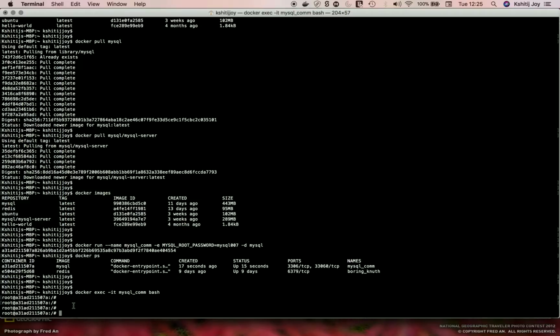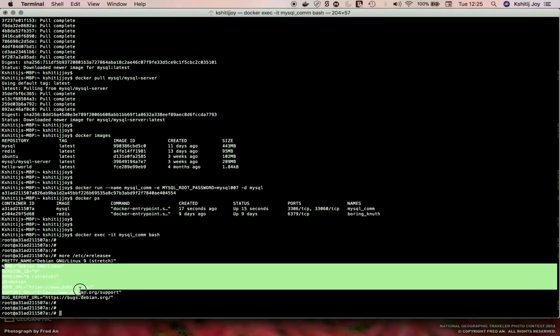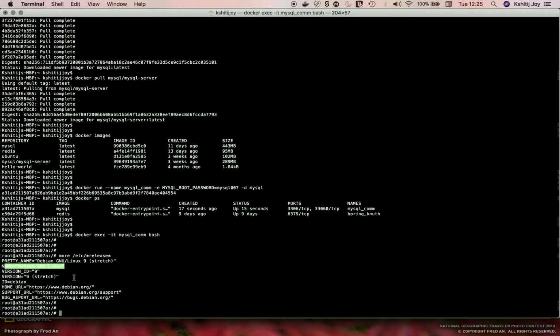If I do something like more /etc/*release*, this is what I want to show you. This is the Debian operating system. So the operating system behind the scenes, on which your MySQL is currently running, is Debian. Please note. In the next video, we will download the Oracle MySQL Community Edition, and see that the MySQL from Oracle runs on the Oracle Linux operating system.